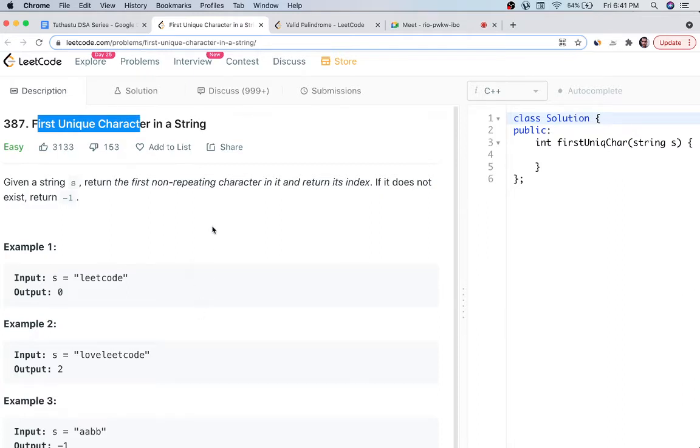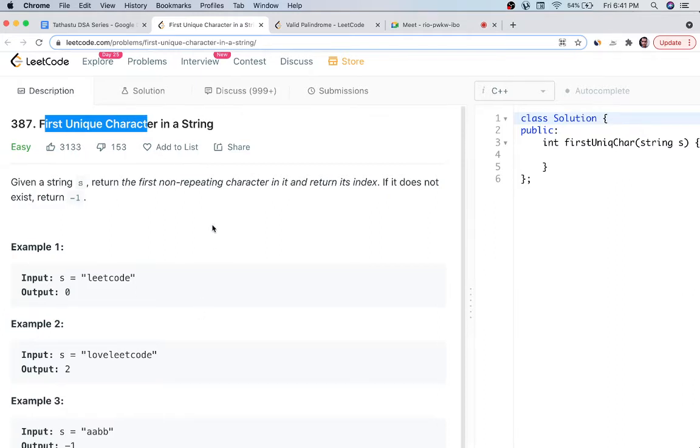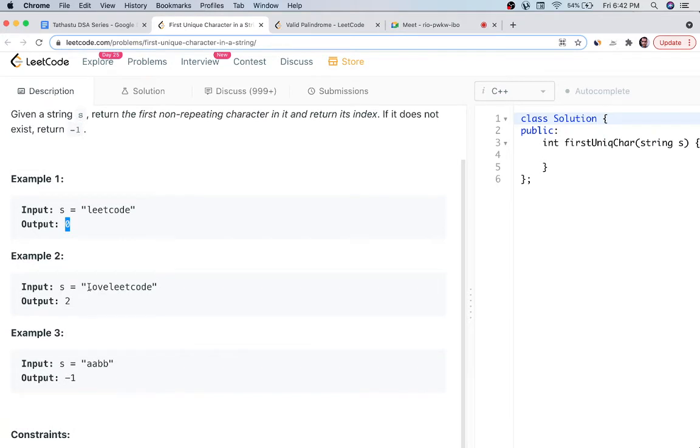First unique character in a string. You are given a string, you have to tell the first non-repeating character in it and return its index. If it does not exist, return -1. So you have to just return the index. Let's say leetcode is there, so you go from left to right. So L, does it appear anytime again? No, it doesn't appear, so it is a non-repeating character. You return 0.